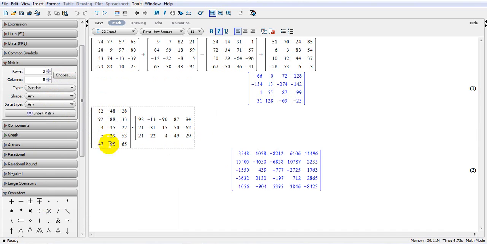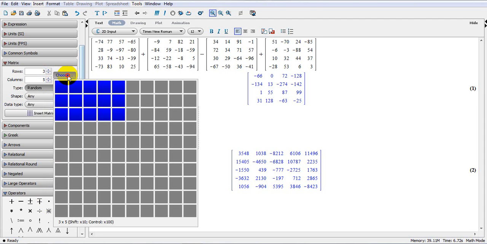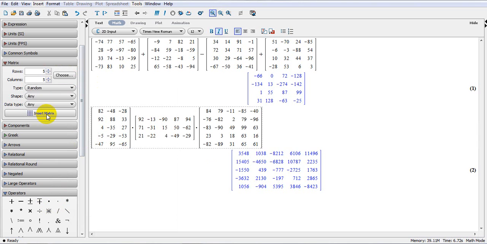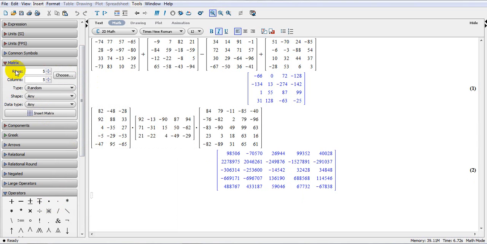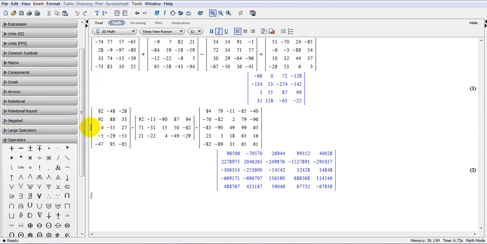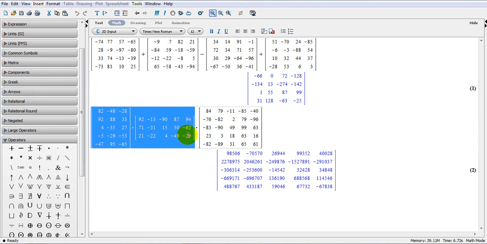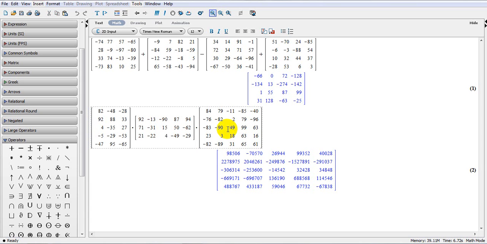So now I can go here and multiply that by a 5 by 5 matrix. What Maple does is first multiply these two, and the answer would be 5 by 5, and then multiply that 5 by 5 by this 5 by 5. It could actually be 5 by any dimension.